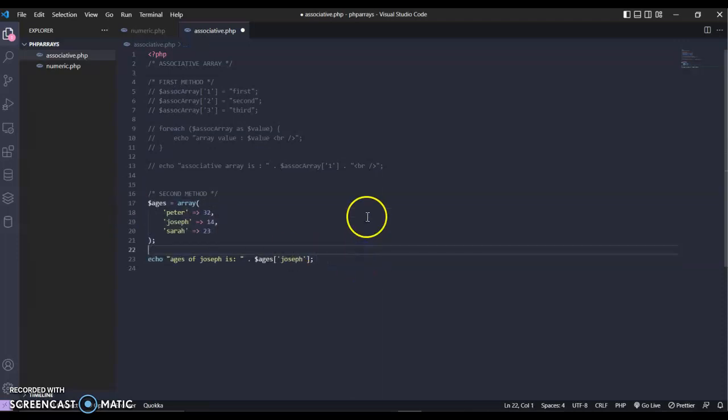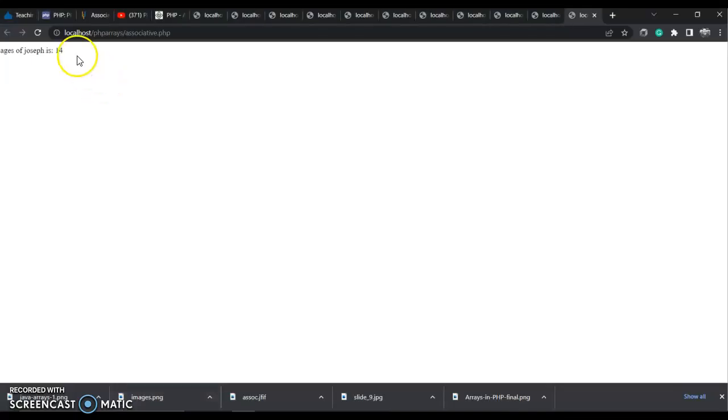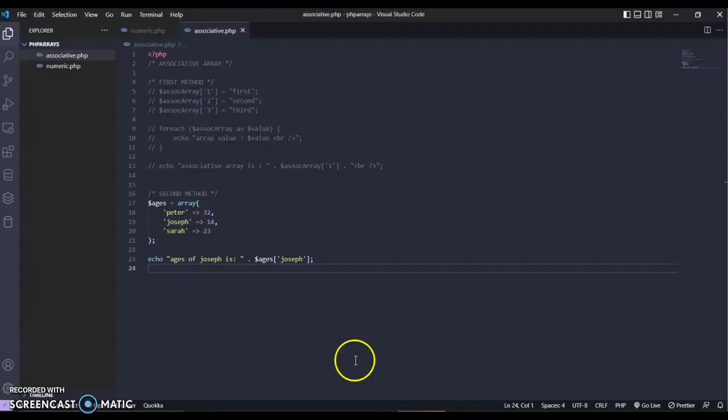This is the second method for the associative arrays. It's almost the same way we can manage that. The difference is it has key values. The key keeper has a value of 32, the key Joseph has a value of 14, and the key Sarah has a value of 18. And you can access it with, for example, ages with the key of Joseph. You will get the value 14. Very easy to understand and straightforward.